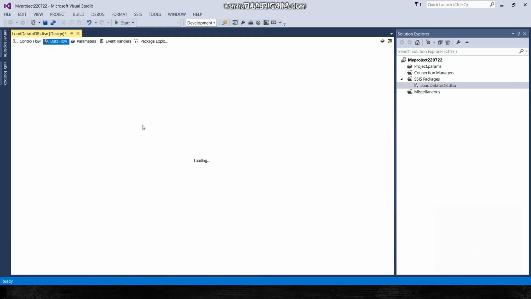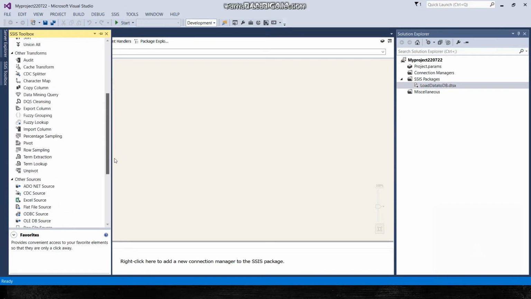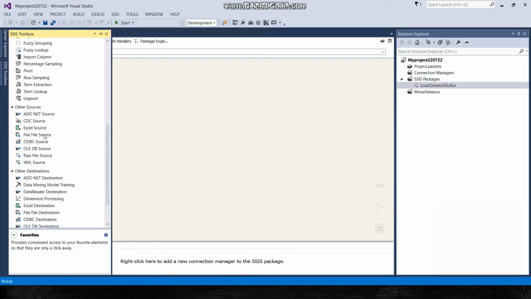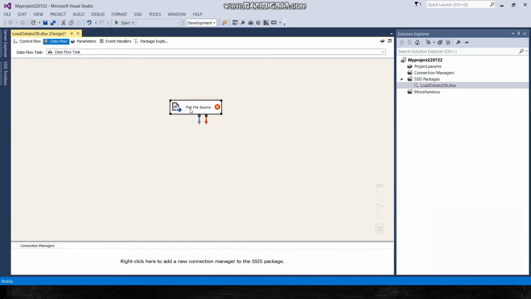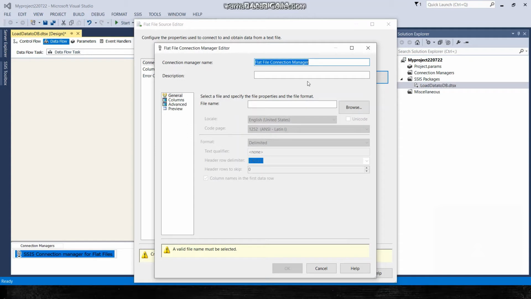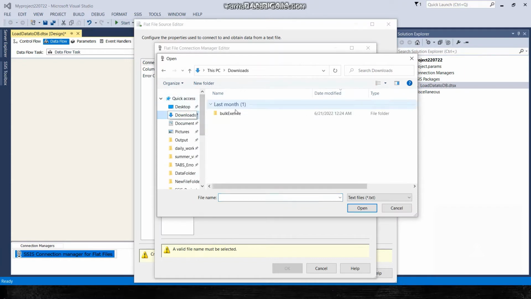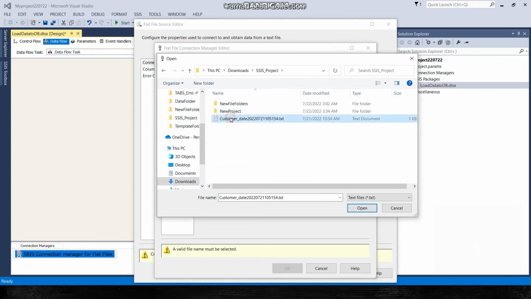So what we will do, we will go to the data flow. Here we have nothing, so we can copy the source. First we will see the source. Our source is a flat file source. I will make the connection. Where is my file? CSV file. I'm giving the name CSV file. So this is my file.